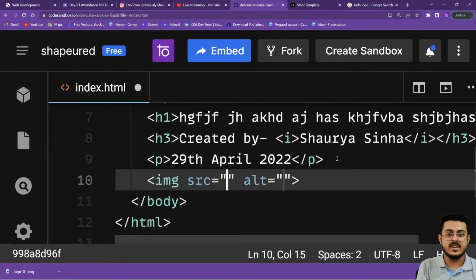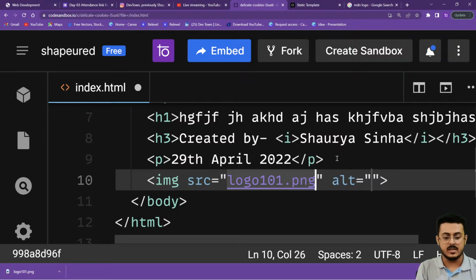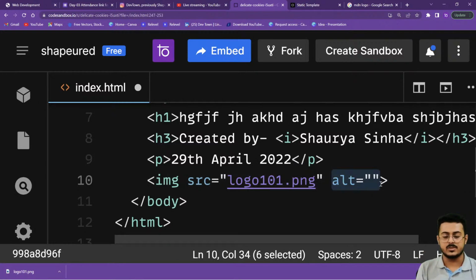In src we are going to put up the name of the image that we currently uploaded. So that was logo 101.png. Okay, that is the name of the image that we uploaded. Now there is another attribute associated with this image called alt, or the full form is alternate text.